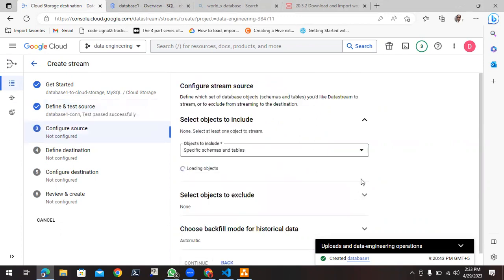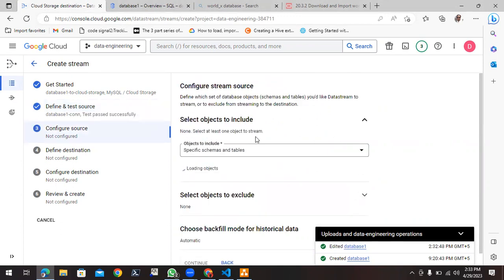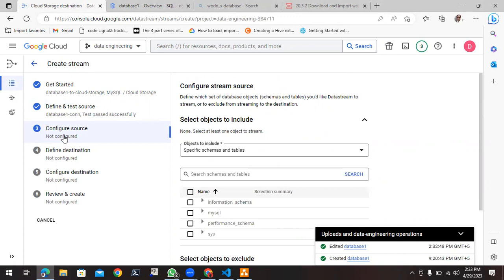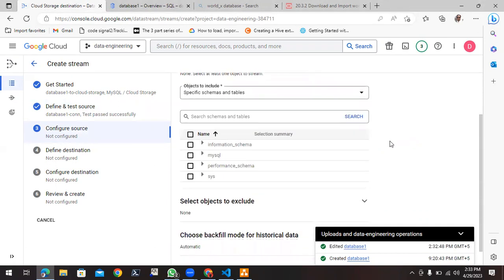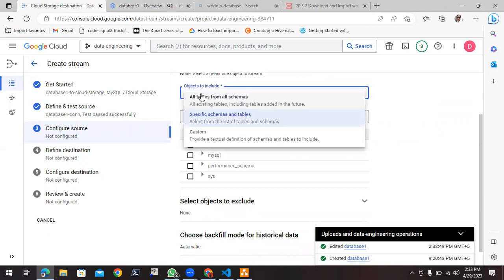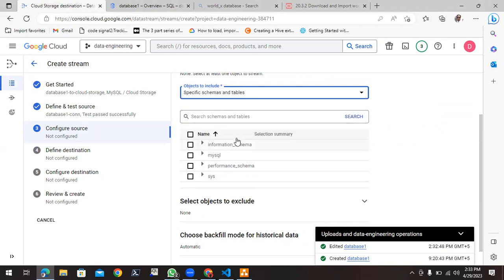and it will redirect to the next step, that is configure sources. So here you can see what sources we are going to select: a specific schema and tables, or all tables of the schema. So we will choose this specific schema and tables. Now here we are not able to see any data available in this database, right?